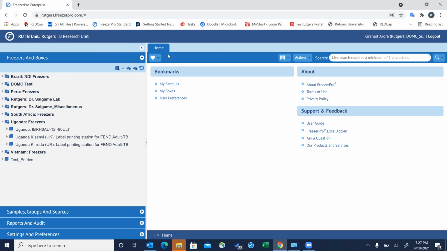This is the home screen of Freezer Pro. On the left side, you have various freezers and boxes. In the bold, you see freezer groups. Freezer groups have a folder symbol, and when you click on the gray arrow marks on the side, it shows you the contents of the freezer groups. The contents of freezer groups include various freezers.